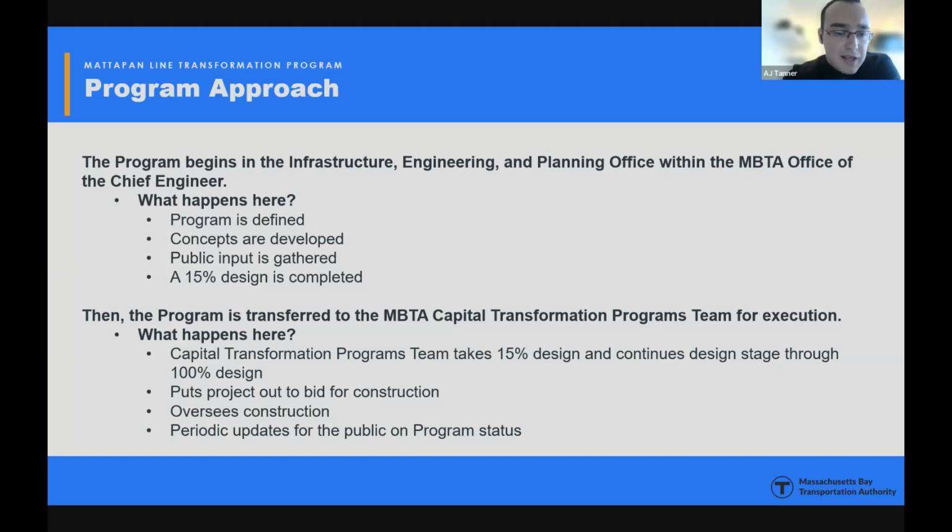At the 15% level, when the program is fully defined, the Office of the Chief Engineer will then hand the project off to Capital Transformation Programs team under Angel Pena. We'll take the program to its 100% design stage, put the project out to bid for construction, and oversee the construction phase of the project. Myself and Joe will stay very much involved throughout the duration of the project, and both teams are entirely committed to stay engaged with the public throughout each phase. Next slide, please.